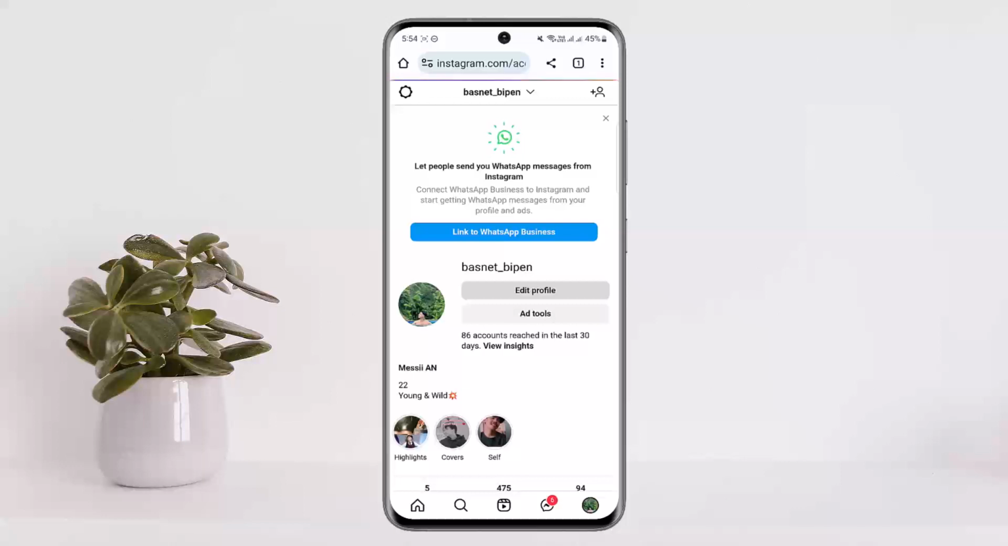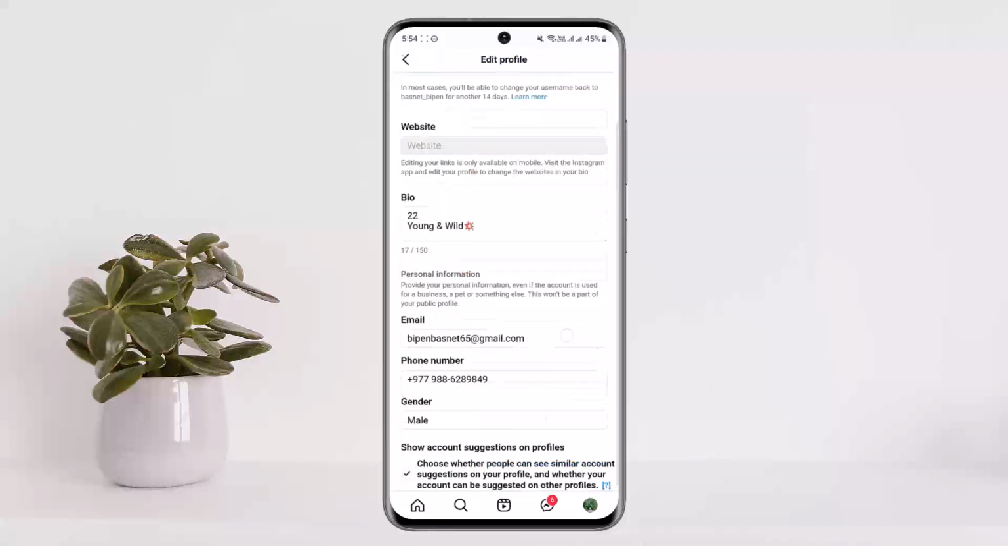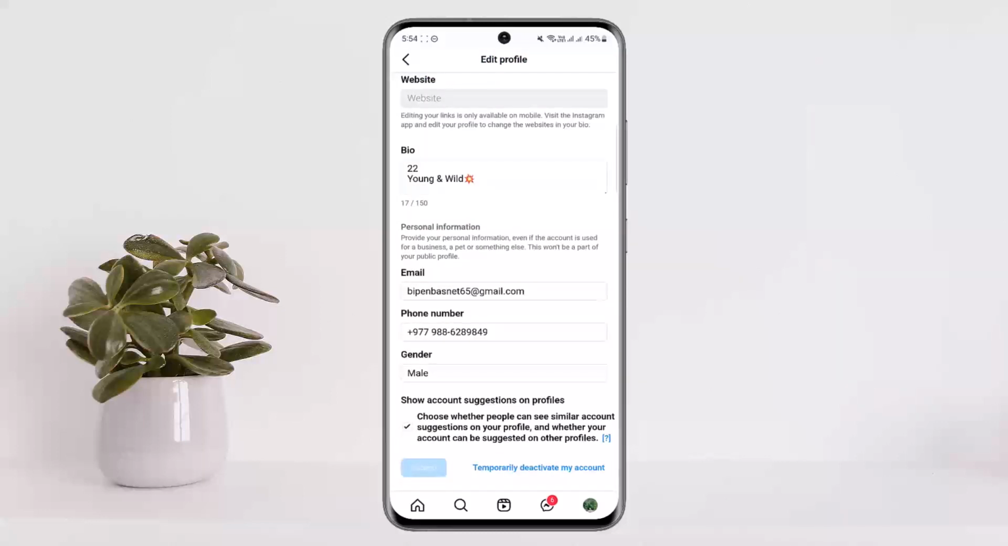Now it's taking quite some time to load up, but you just need to wait. As you can see here, it has loaded up. I'm on the edit profile page, and you just need to scroll down below, and at the bottom right corner you can see the temporarily deactivate my account option. You want to simply tap on it.